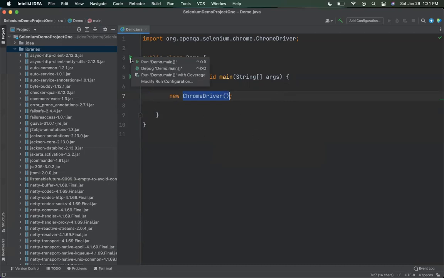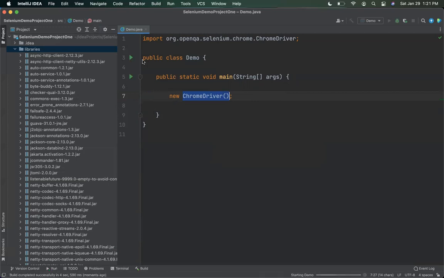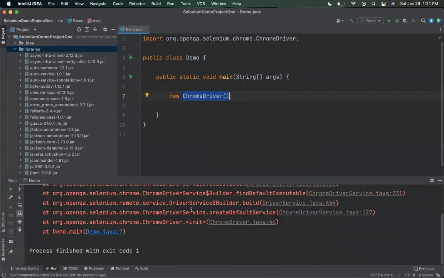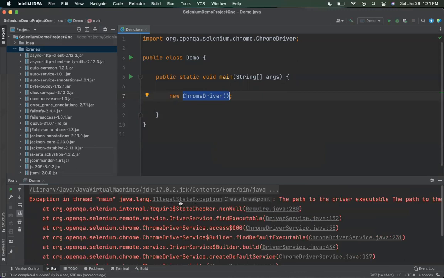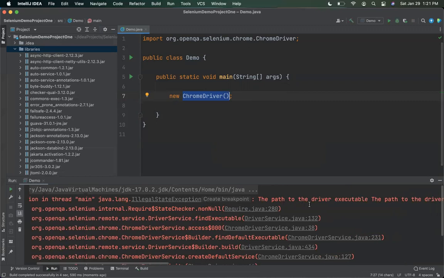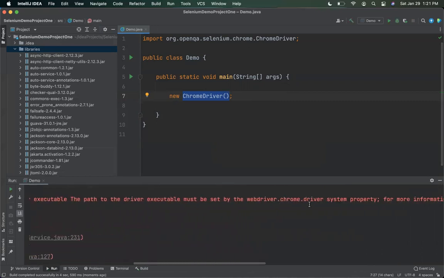Let me run this. You see, you will get an exception, guys. Intentionally, I'm running this. You'll get an exception in the output. An exception known as illegal state exception will be coming. You see, a Selenium exception came, known as illegal state exception. And the reason for the exception is you need to set the path to the driver executable. This is an important line, guys: the path to the driver executable must be set.